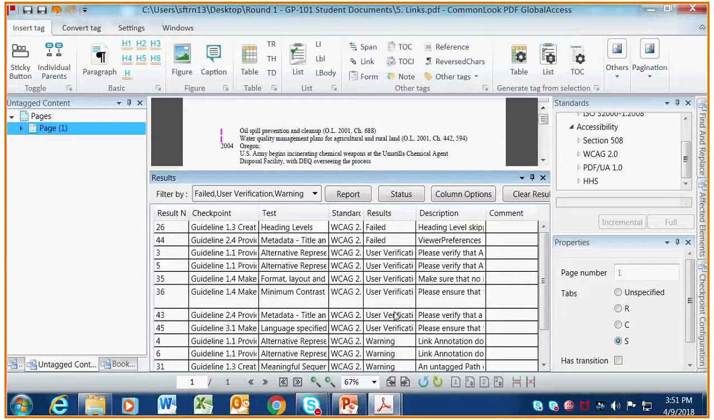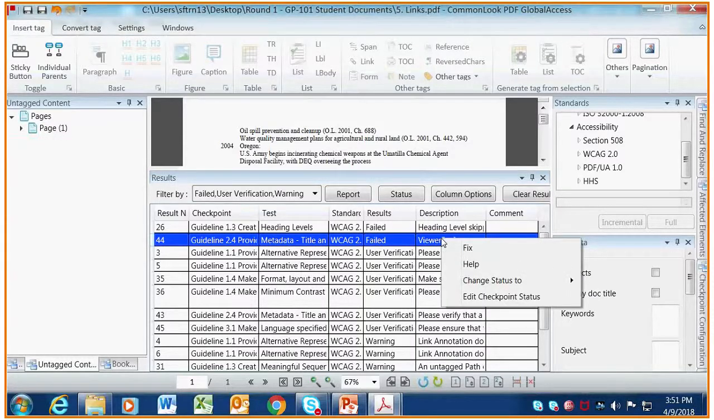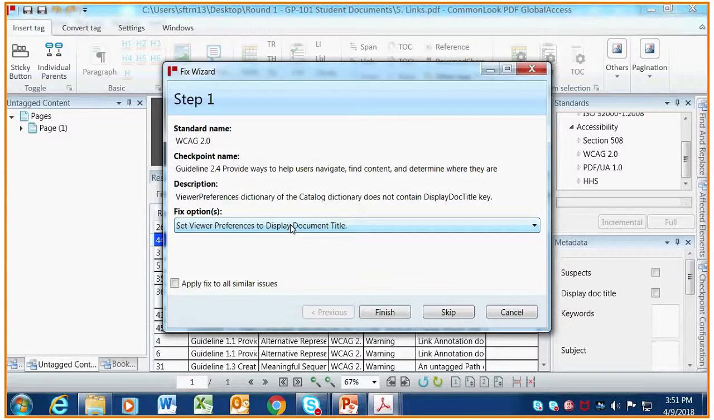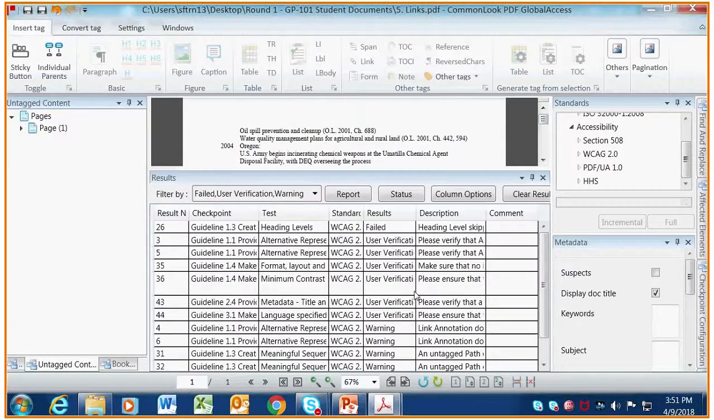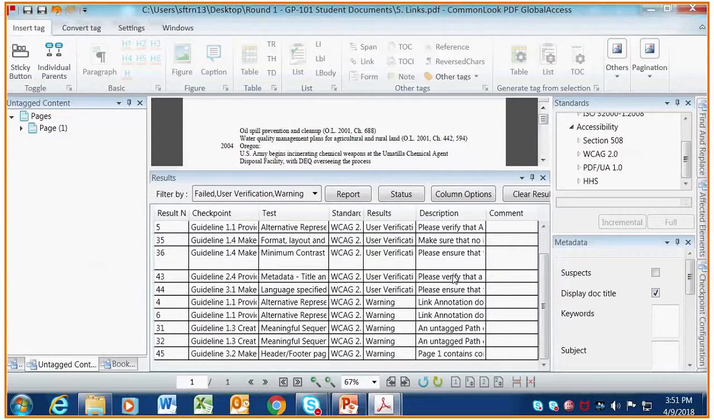So that's all set. When you have a document with links or forms in it, the tab order needs to follow the tag tree, right? Then we have one more for displaying the document title. We've seen that one before, right? So just go ahead and hit finish, okay? Now I'm going to skip down, scroll all the way down in your results panel.